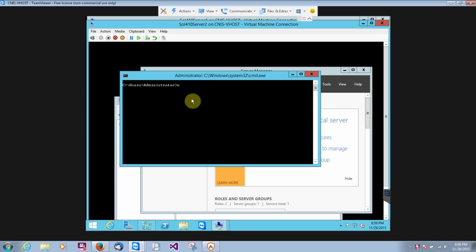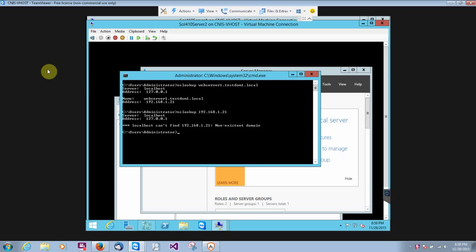And we're going to type in nslookup webserver1.test.dom1.local and press enter. And we're also going to type in nslookup 192.168.1.21, the one we just created. And this is exactly what we should see.